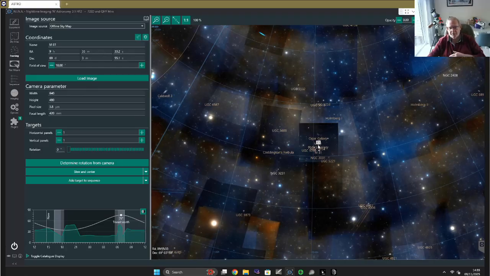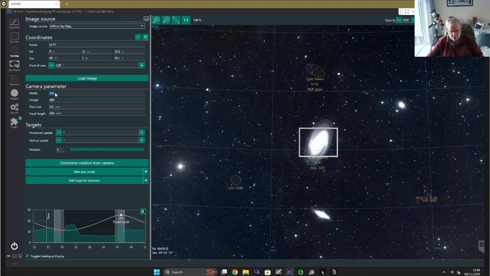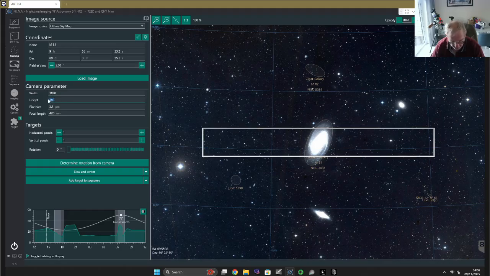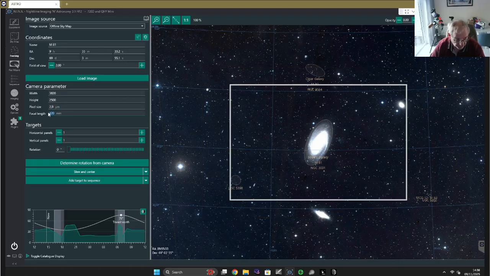That rectangle you can see is the field of view of my particular camera, which is set using these parameters, and these are wrong at the moment. Around about 3820 by, I think it's 25 something, and the pixel size is 2.9, but the focal length is 420. So that's what Bode's Galaxy would look like on my telescope.